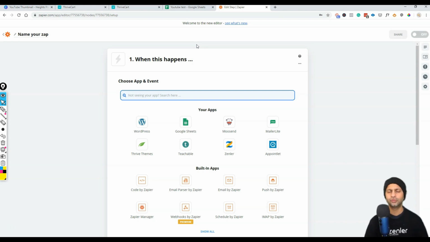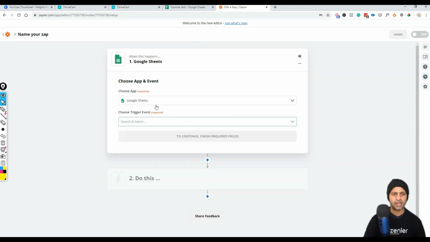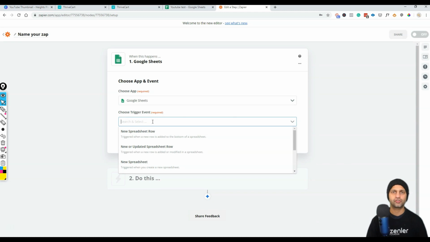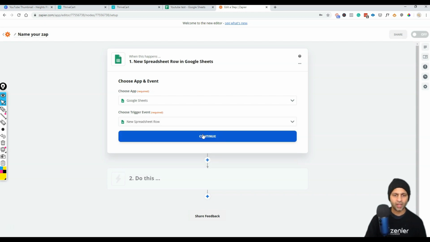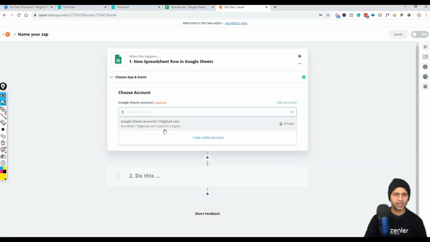Another reason for me to use Google Spreadsheets, but you can do it any way that you like. Here I already have Google Sheets, so I'm going to select that, and now I'm going to say a trigger event is whenever a new row is added to my spreadsheet. A new row depicts that there is new data, which means there are new purchase orders. So I'm going to click on new spreadsheet row, and then hit continue.